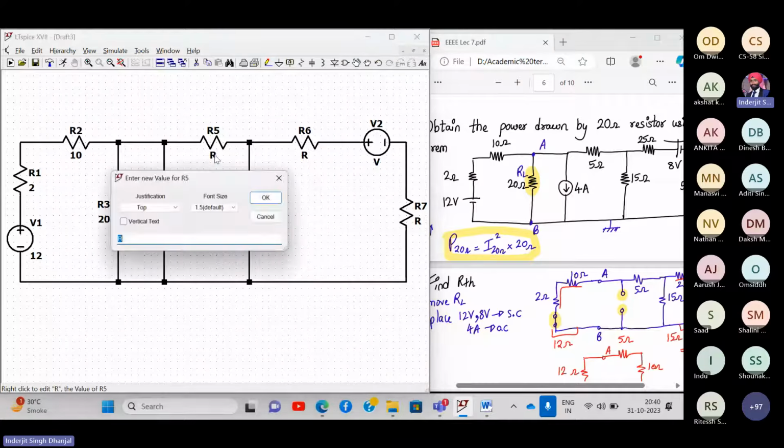So if I simulate now, click on the run button. So what did I get now? The current flowing through Vy is minus 1.5 volt. Did you understand this? Now, I'll tell you the flaw which is there in LTspice.